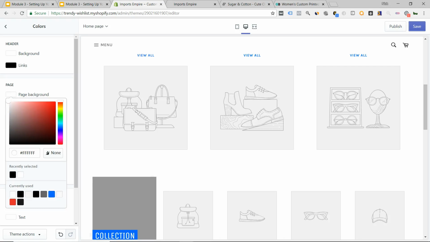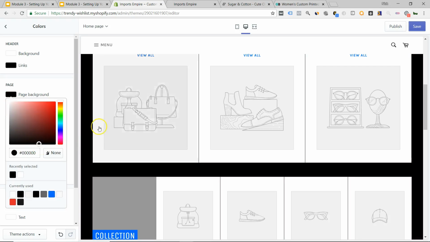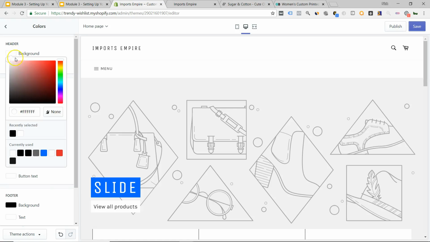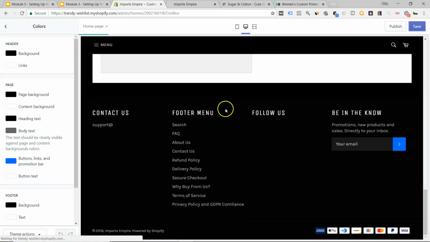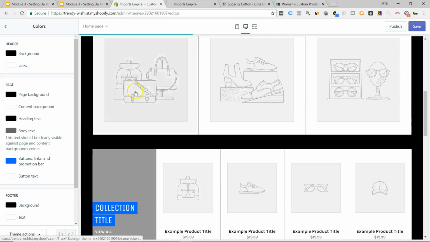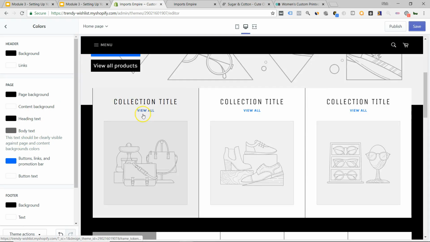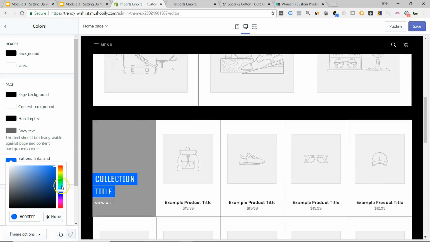so I could change that to be pure white so that there is no background, or you could change it to look like this if you felt like this made more sense for your store, where you have a black background all the way through with white highlights of each section, okay? Buttons, links, and promo bars, so you can see where that changes the color for that.